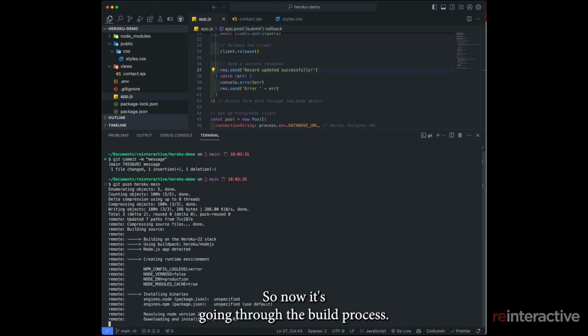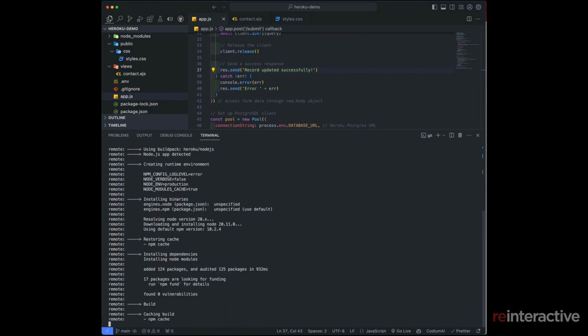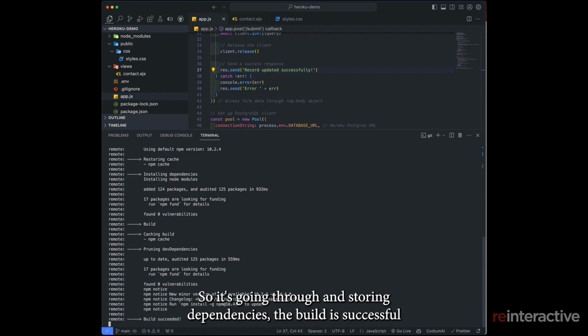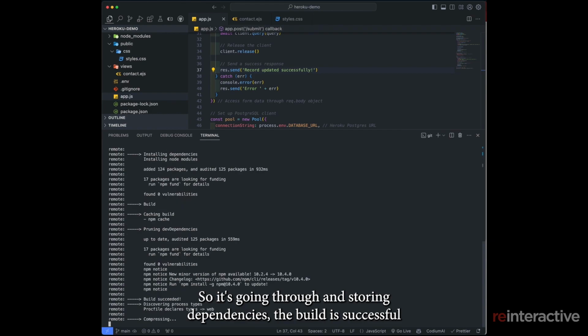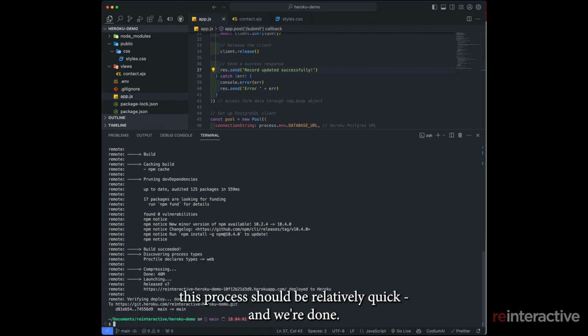I'd already previously set up the connection to the application. All right, so now it's going through the build process. You can get this same data out of the Heroku dashboard, which we'll have a look at in a moment. So it's going through, installing dependencies, the build is successful, and it's doing the final setup. Because it's a very small app, this process should be relatively quick. And we're done. It's deployed.